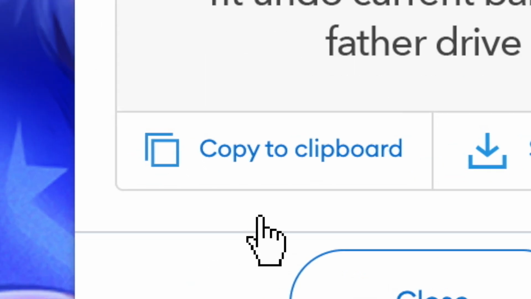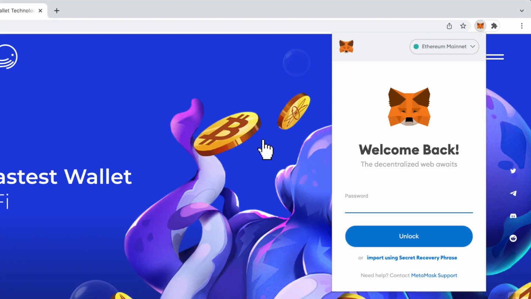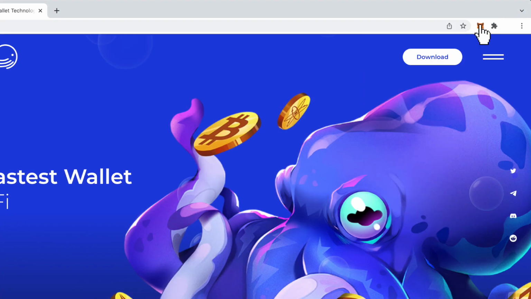So after copying this phrase to your clipboard, which is either on the computer, or if you want to add extra security, write it down on a piece of paper, we'll then not need MetaMask for the rest of this process. So we can go ahead and close it.